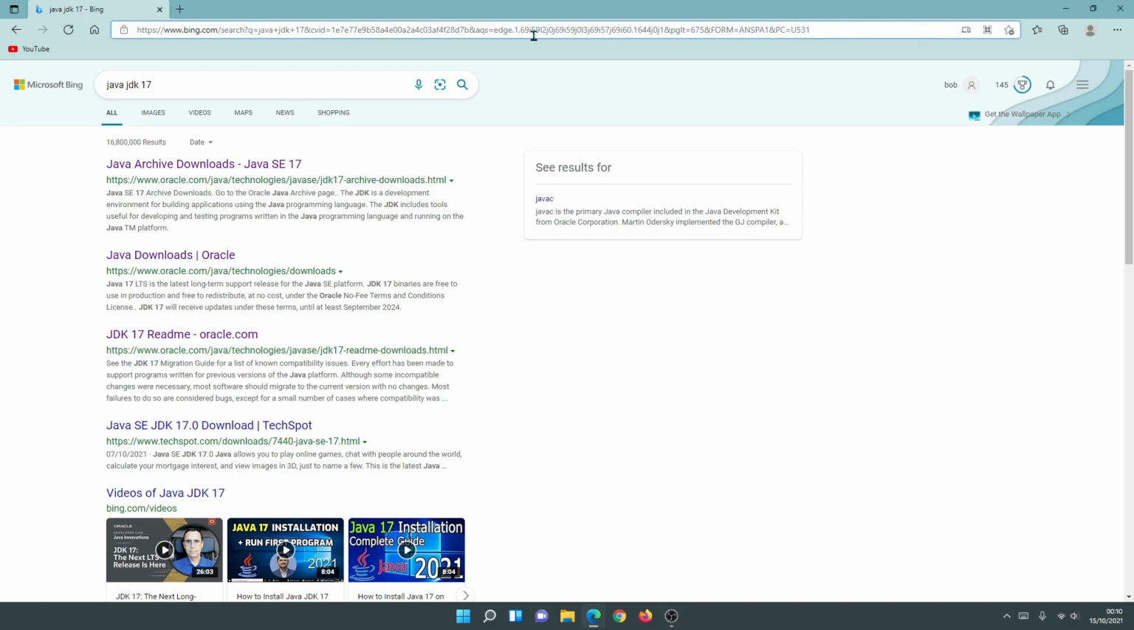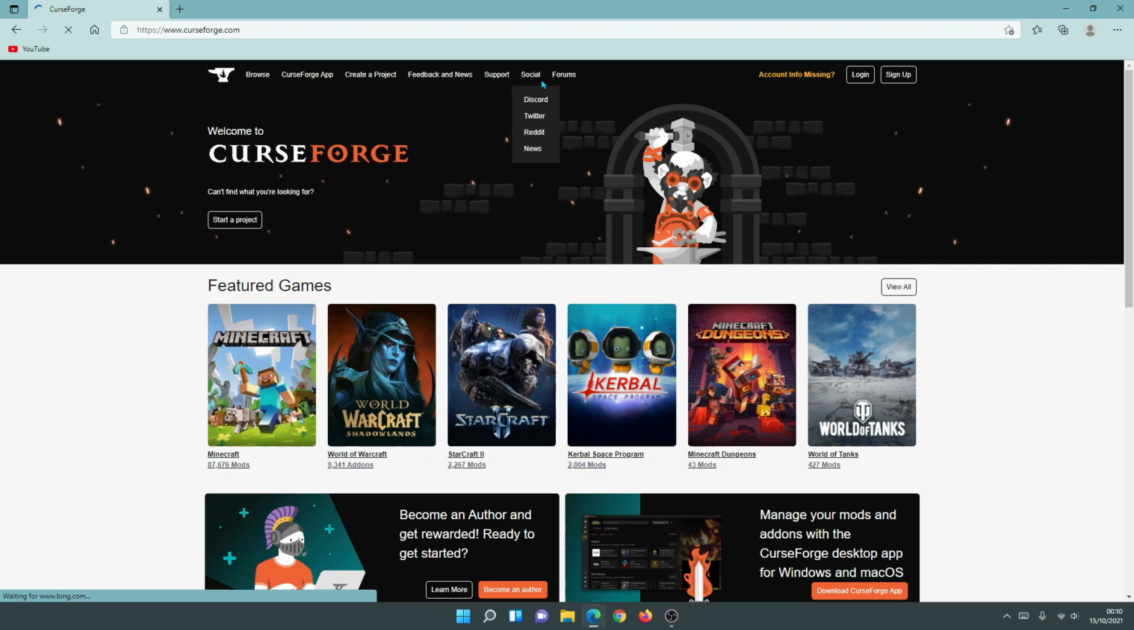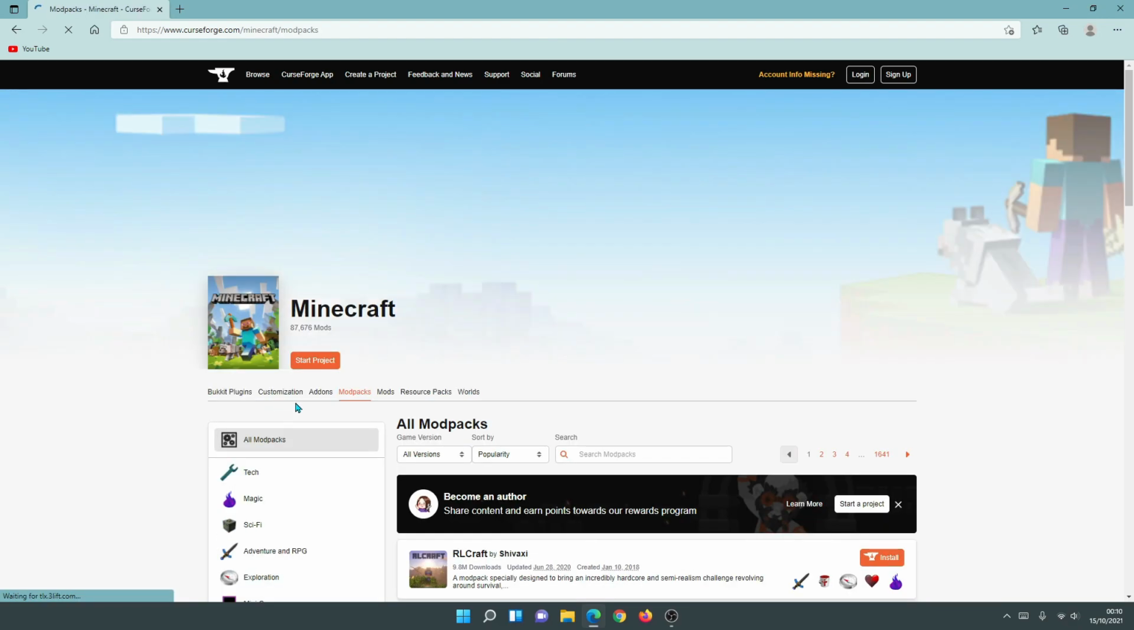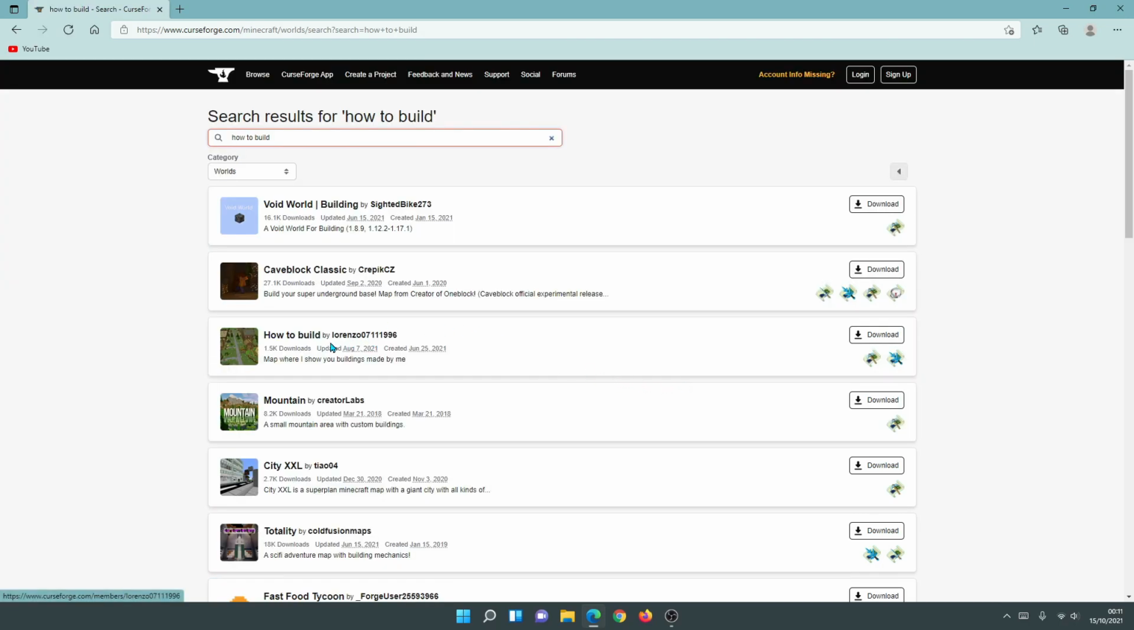So let's go into the CurseForge website. In your search bar, just type in curseforge.com and wait for that to load up. Click on Minecraft and then click on Worlds. And in your search bar, just type in how to build, because that is what the map is actually called. And let's wait for that to load the results. As you guys can see, we do have a world that is called How to Build by Lorenzo, and it should have a few numbers after his name.